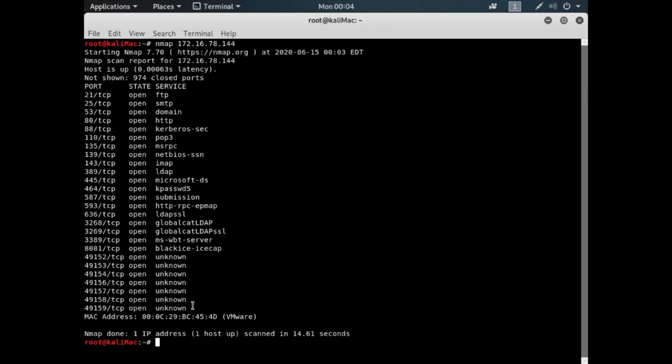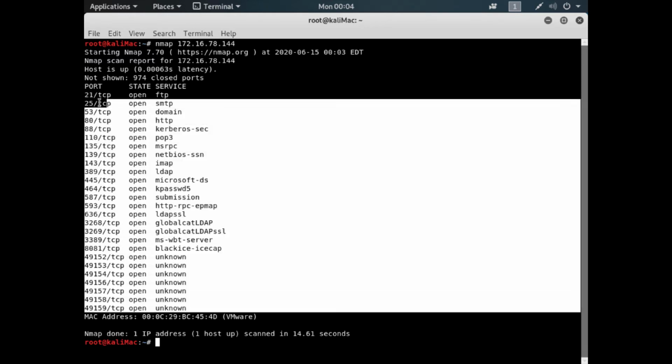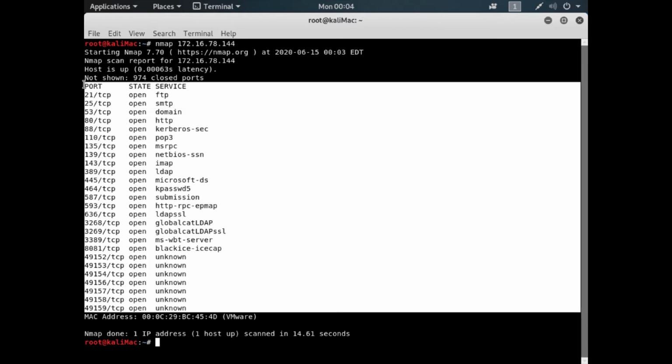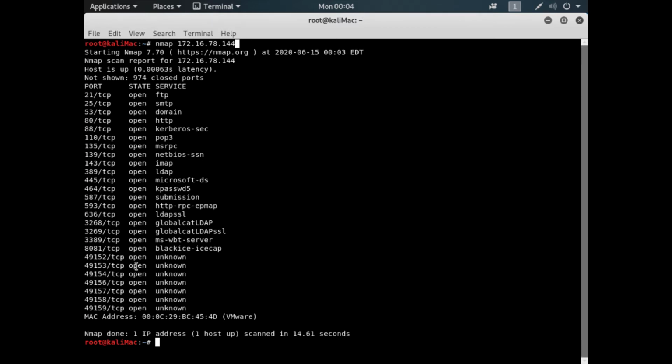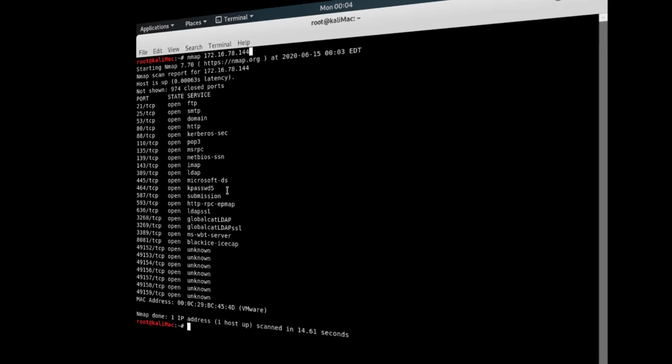All right, and as you can see here, it shows us all these ports are open. So that's how you use it to give you a listing of open ports. By default, Nmap does a port scan, so you don't really have to know a lot to make it do a port scan. So next, we're going to be moving into how to use it to identify services.